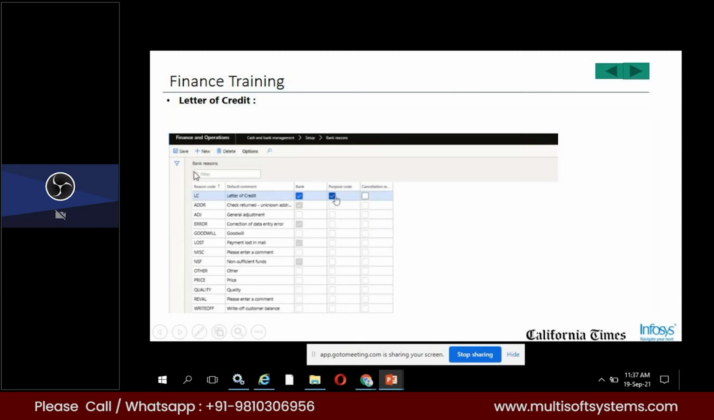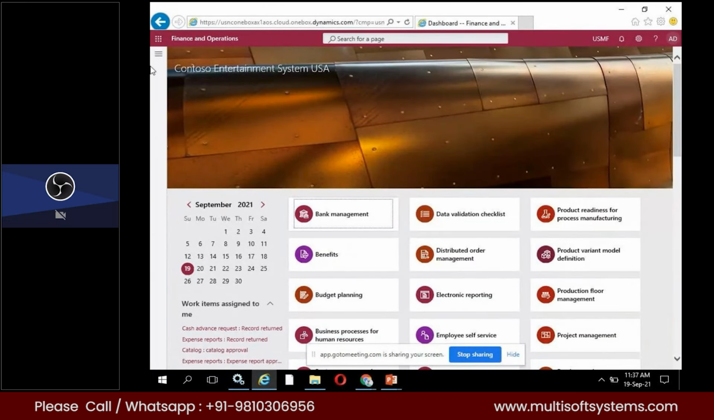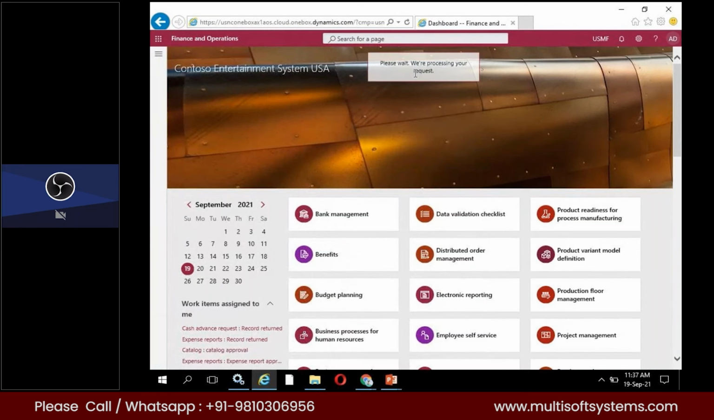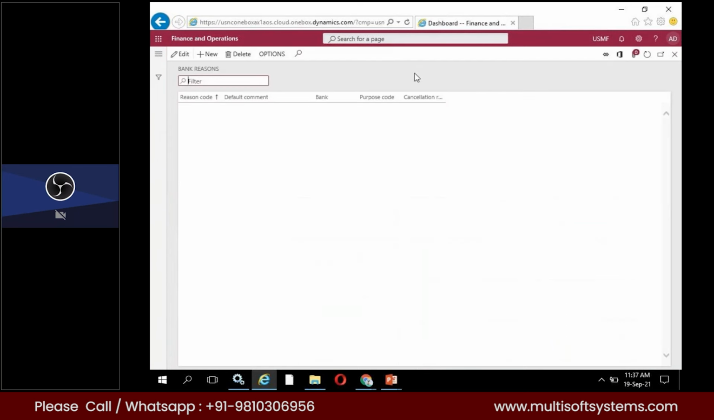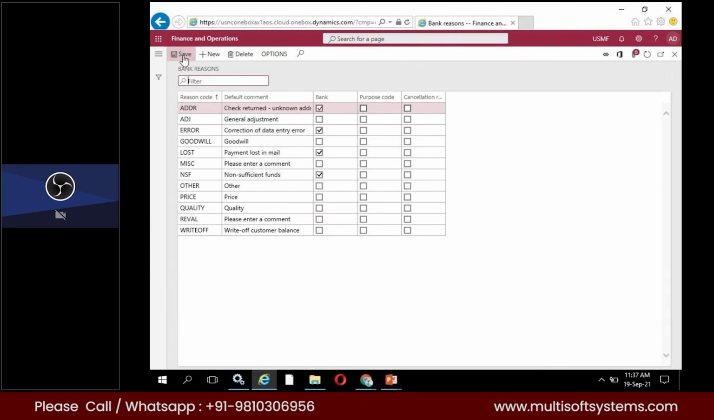See, in these forms, whatever the mandatory steps in an ERP, as I mentioned, we need to enable all these particular bank facilities, bank groups, bank transaction types. Okay, bank reasons. Before doing any transaction, we need to do the conversion part. Then only the transaction will be posted. Okay, these are the reason codes. Error, lost, or other, means write off. We need to enable the exact bank reasons and do the proper configuration part.